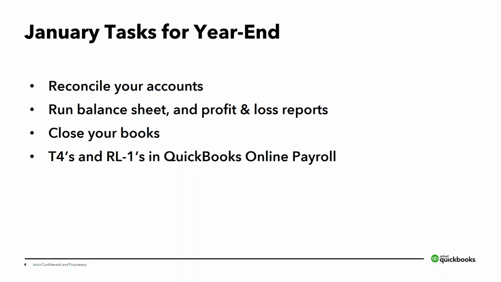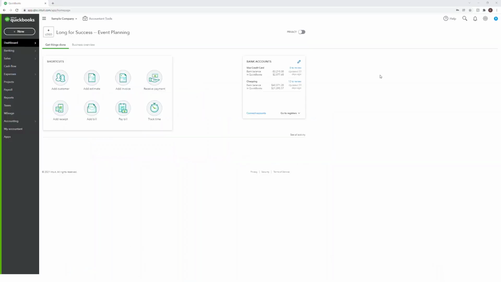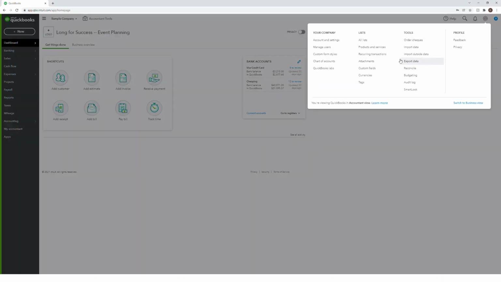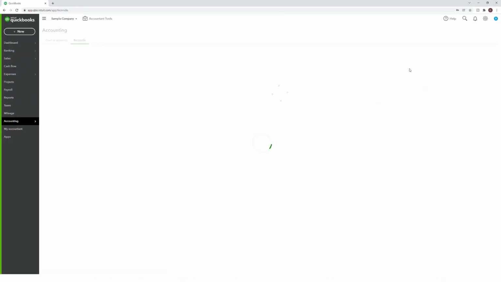To make sure you have the most accurate information in your financial reports, you'll want to reconcile accounts against actual statements and bills. This will uncover any discrepancies in your books, which you can then correct or investigate further. So now to show you in QuickBooks, you'll go to the gear icon and down to Reconcile.